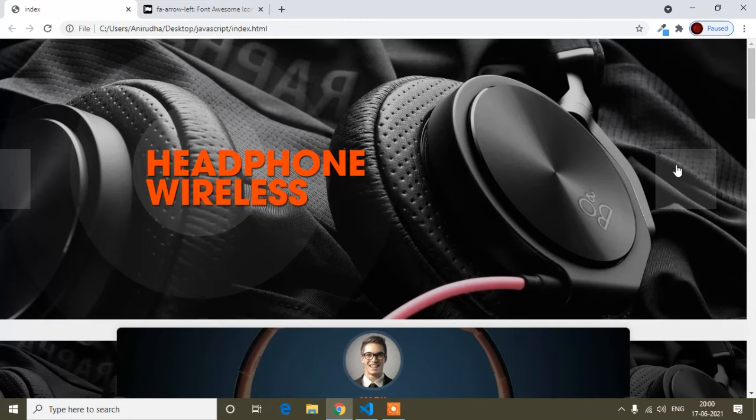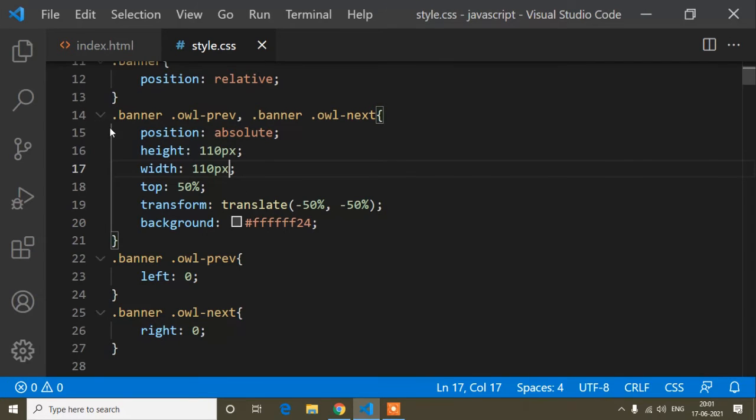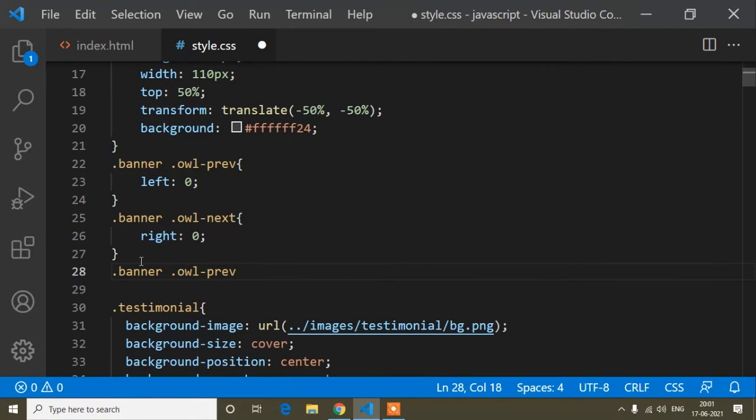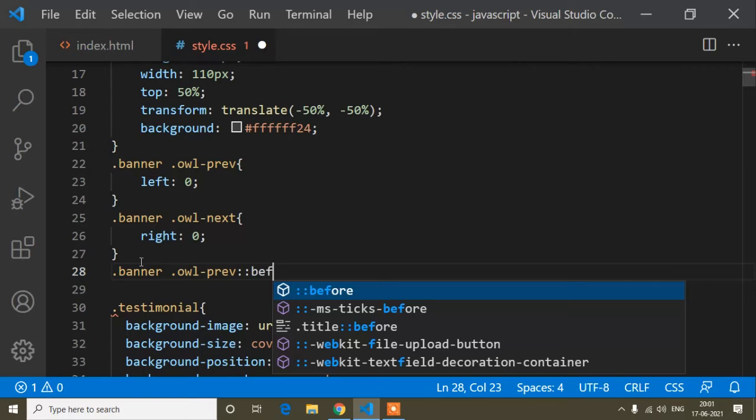So this is the button, and now actually this button is square, but when I was showing the preview, the button was round and it was showing half. So how can I do that? This button has a before tag. So just here I will copy this one, paste it, and write before.